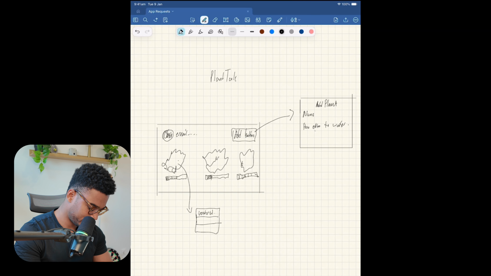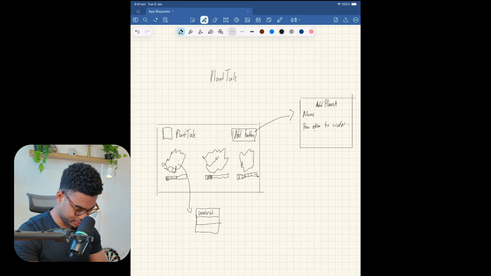Maybe actually instead of putting the logged in user here, we put the logo here, and then we put Plant Tail here, and then maybe the login is somewhere at the bottom. Like it has the user here with the email. Okie dokes. Now we have this.